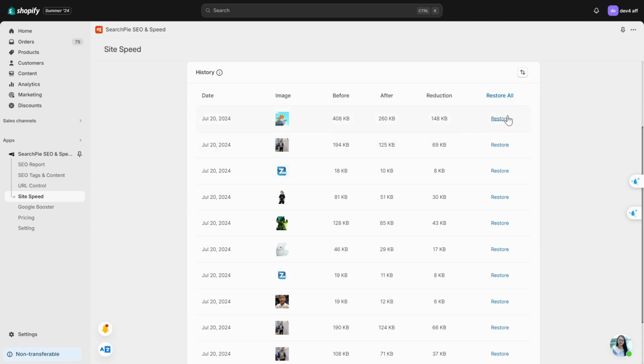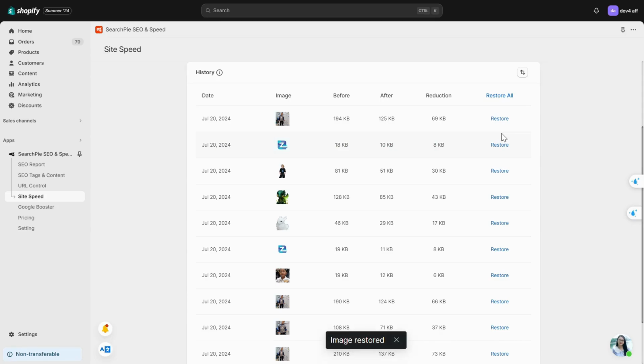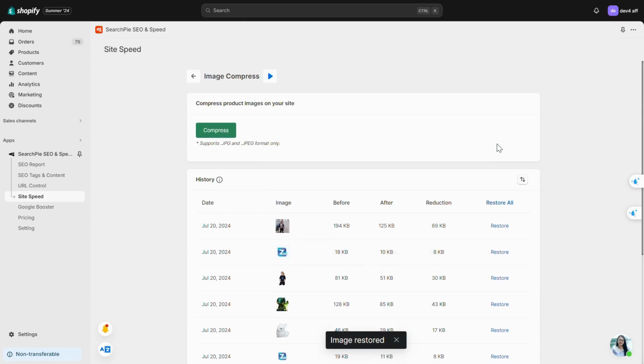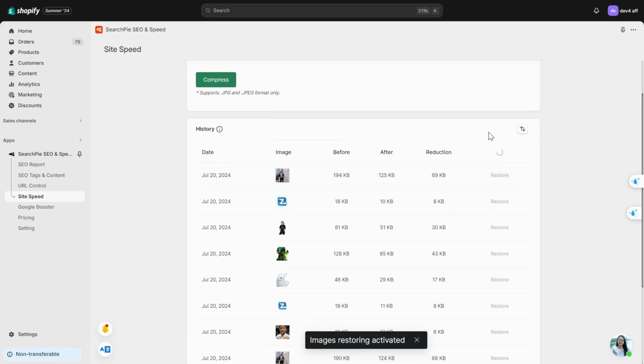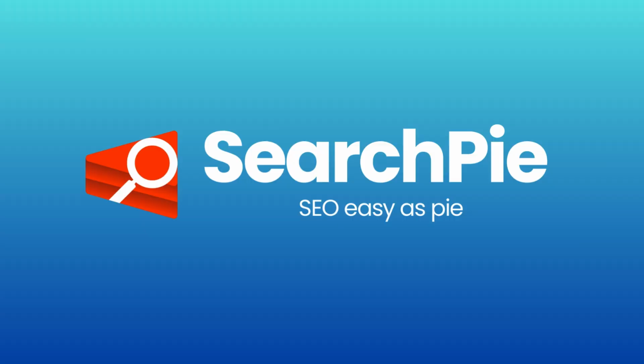In case you want to revert an image back to its initial state, you can hit the corresponding Restore button within each line. In case you want to restore all the images that have been compressed so far, simply click the Restore All button.